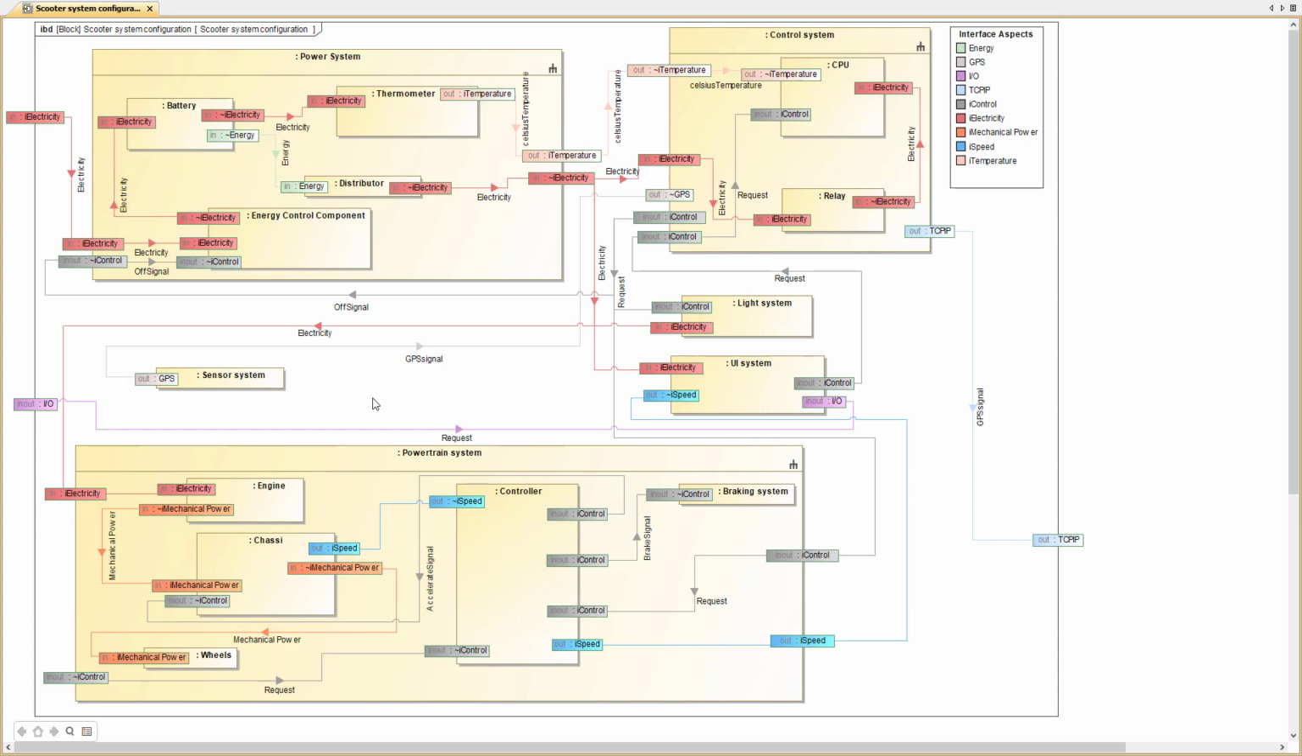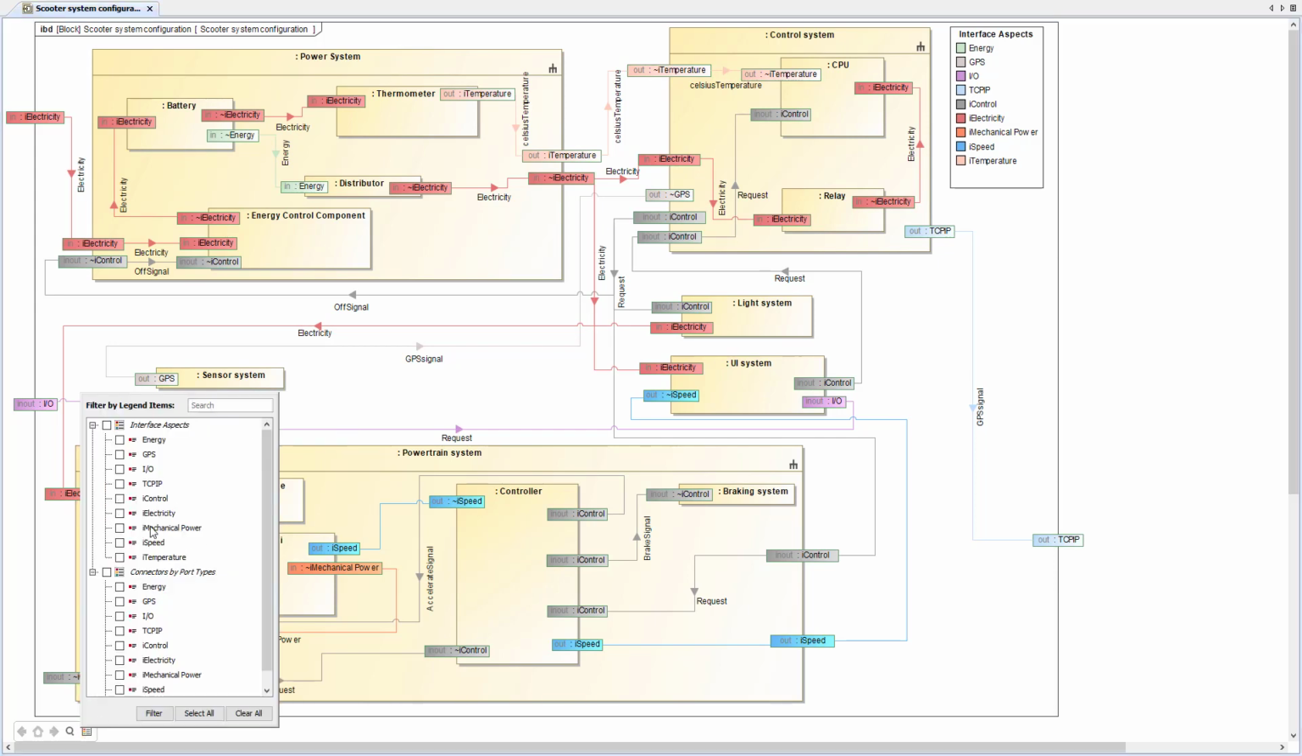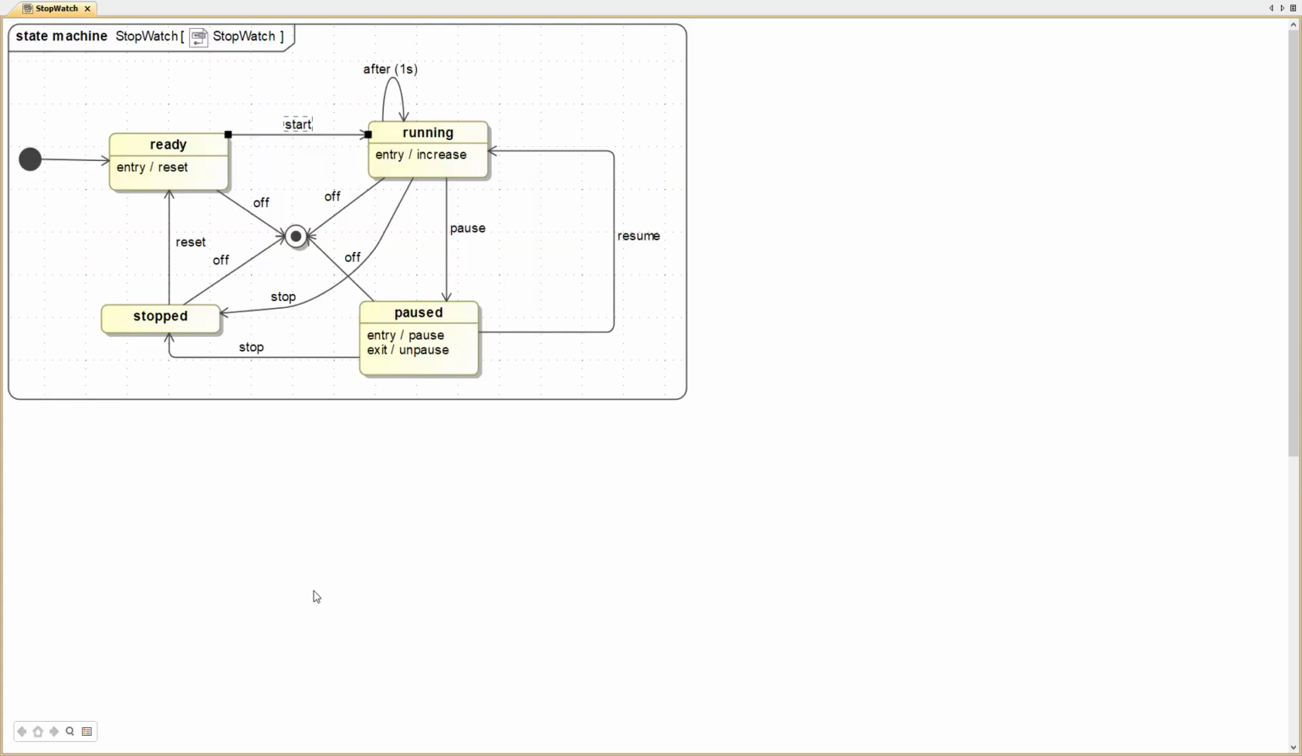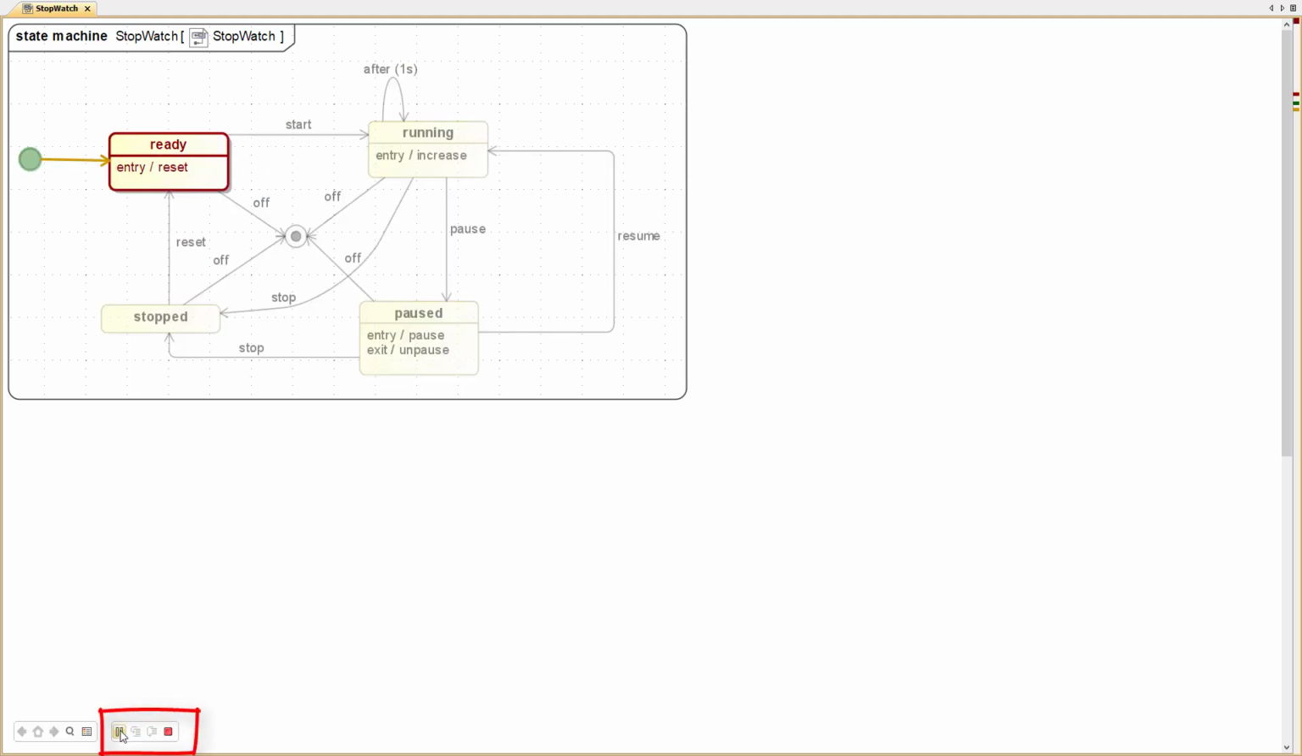You can also filter diagrams by legend items in presentation mode to make only the necessary diagram aspects, such as electrical, stand out. For this, select the legend items you want to display in the Filter by Legend Items dialog. Now the unnecessary layers are filtered out. The simulation functionality can be invoked from the diagram shortcut menu. When it is activated, the simulation controls appear and transitions can be fired from the smart manipulator.